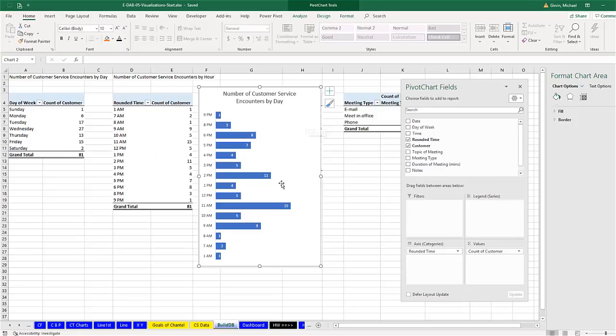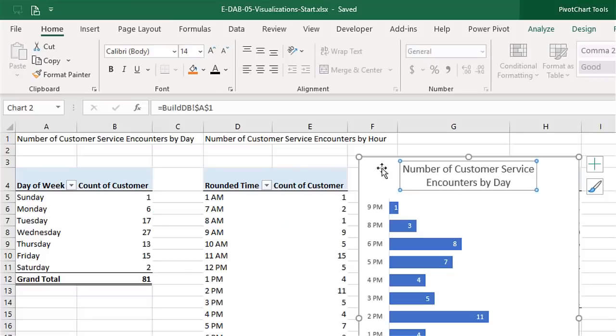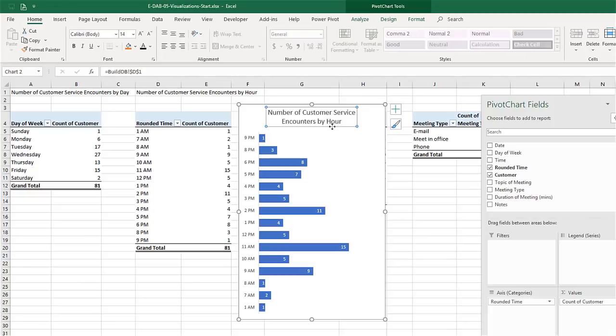And there we have our count of number of customer service encounters by day. Actually, this isn't by day. I clicked on the wrong cell. No problem. I click on the chart up in the formula bar, highlight the formula, equal sign, and this one is D4 and enter. There we go. We have the right hour, not day.